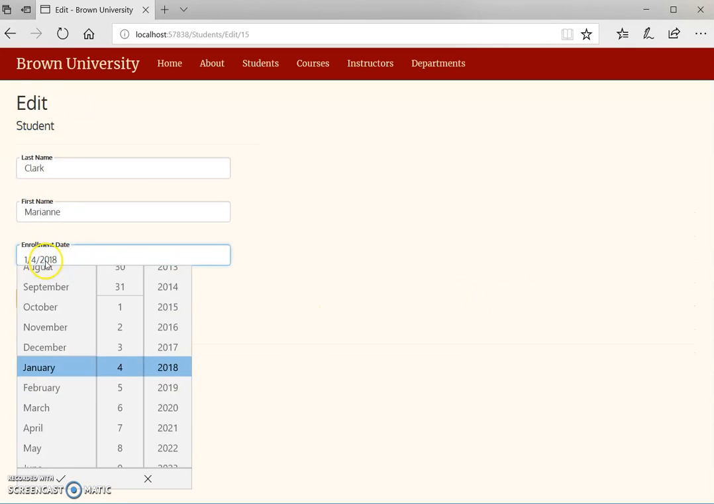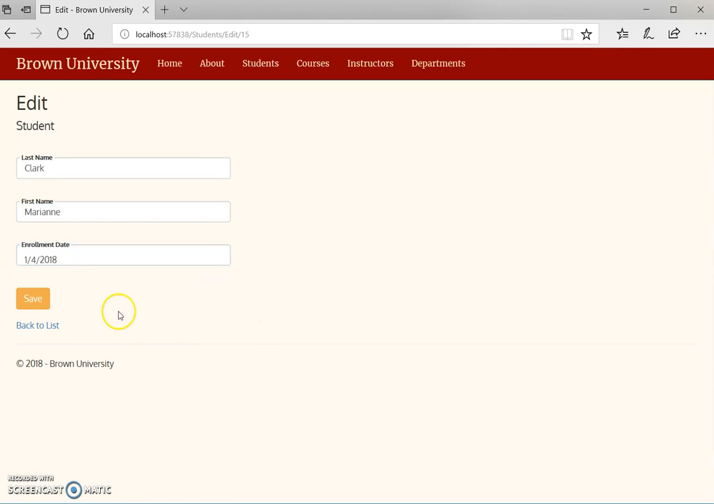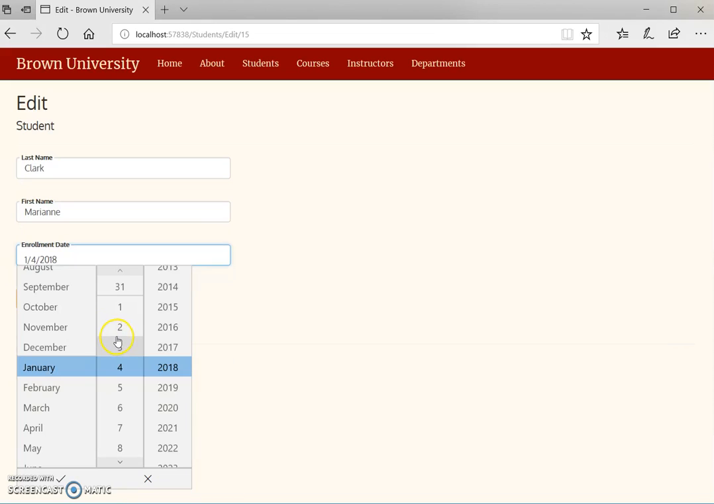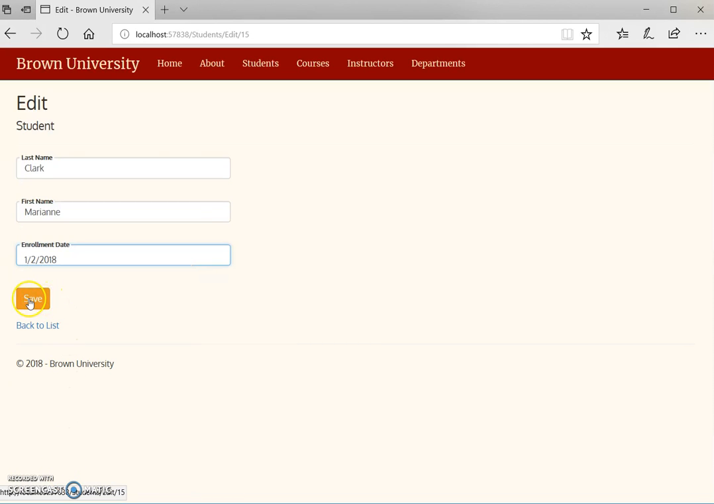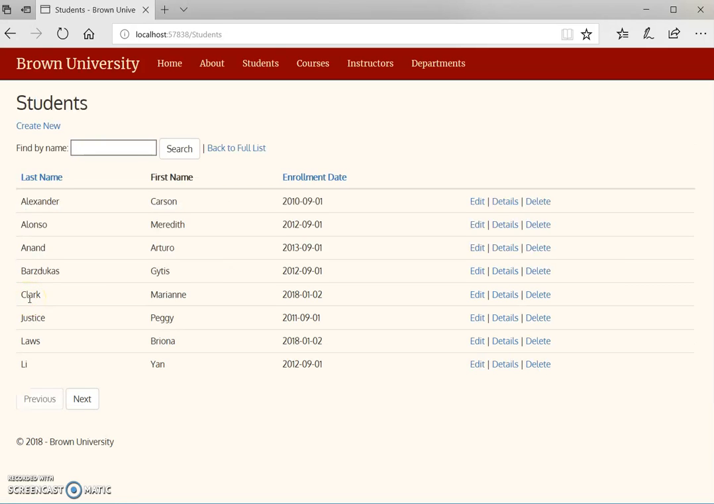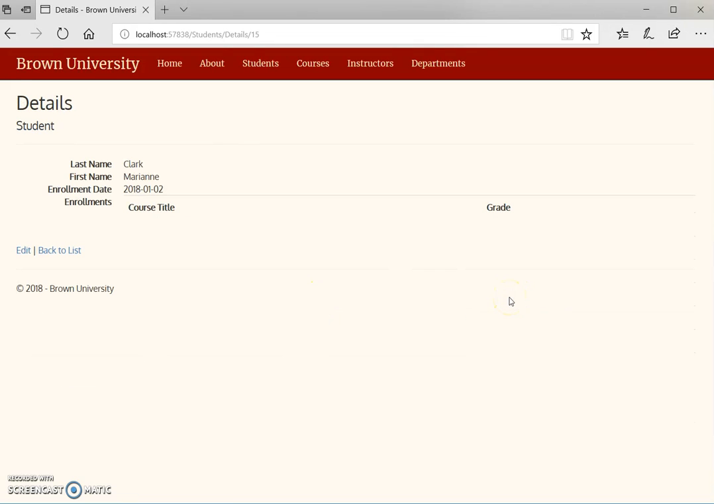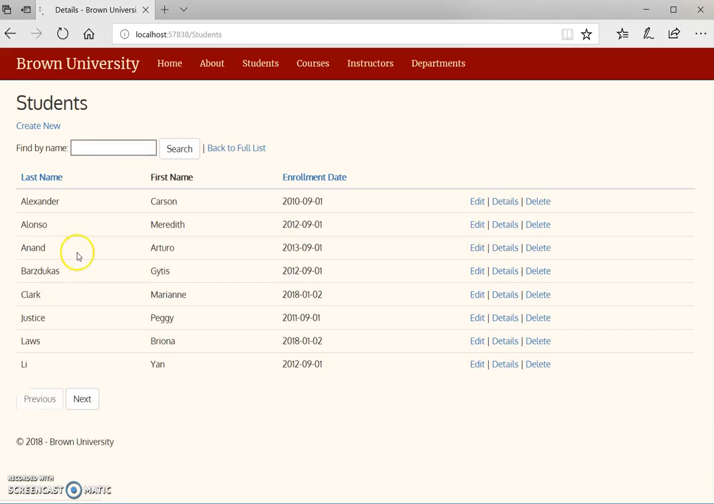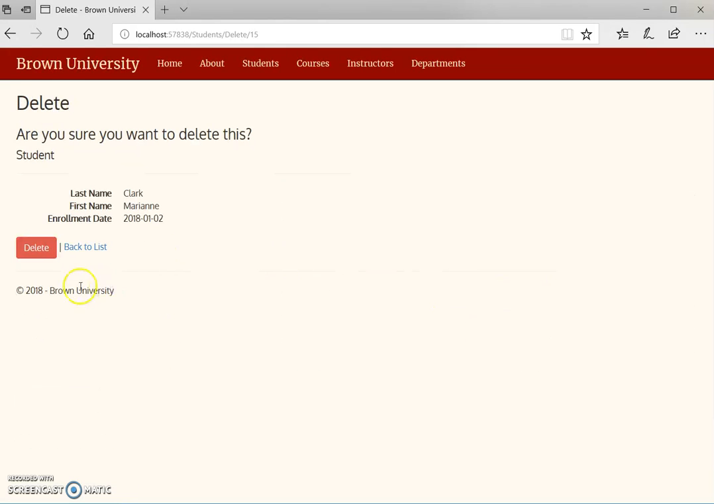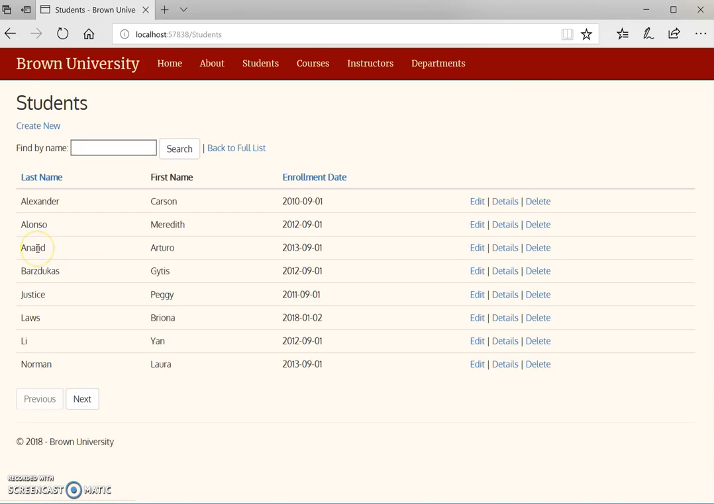And so for example, if I want to edit the date, let's say it was really January 2nd instead, make that change and save that. And you can see that changed date is now reflected here. We can look at the details. We can delete that record. So I'm going to go ahead and delete the one that I just entered, and you can see now that it is gone.